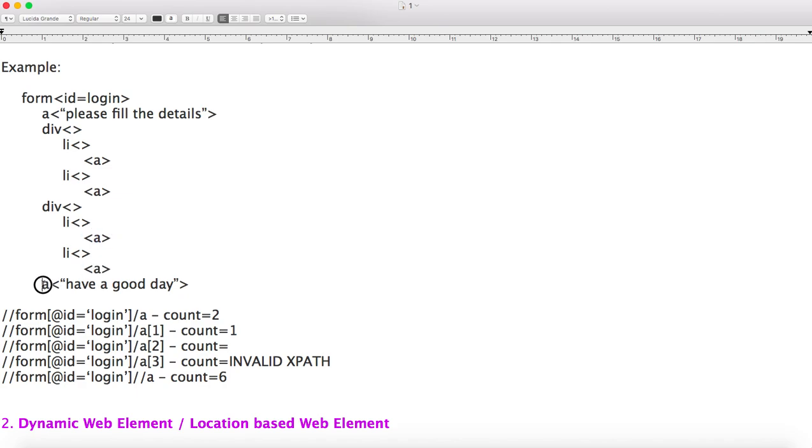If you consider this one, it won't have any child object, so it is alone under this form. So if you consider form, it has four child objects: two A's and two divs. So first one A, second one div, third one div, and fourth one A.